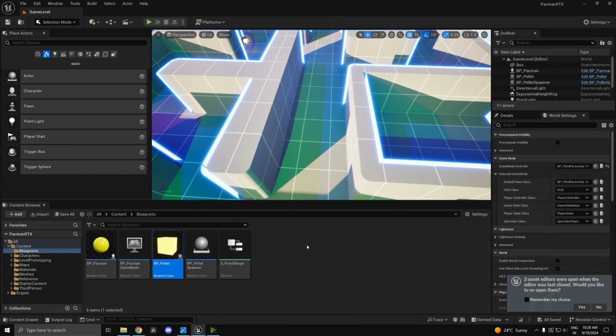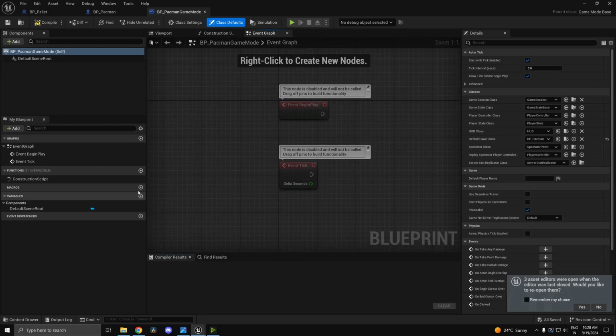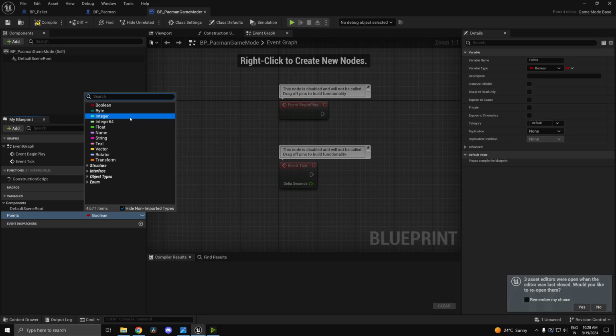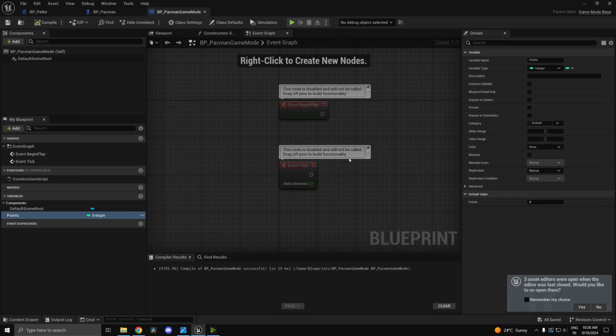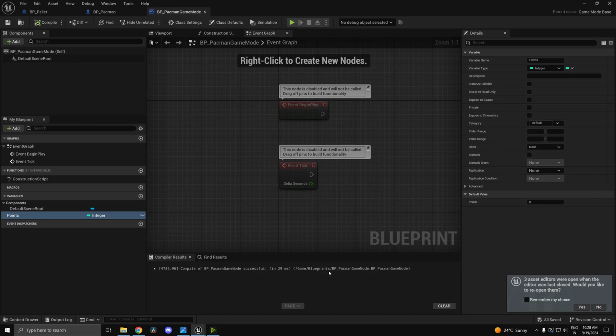The points in itself we can either store in the game mode or the game state. Since this is a single player game, it doesn't really matter. Since we don't have anything in the game mode and we've already created it anyways, we can store the points here. So we can have a variable called points. You can make this an integer. And what you can do is go ahead and set the points.